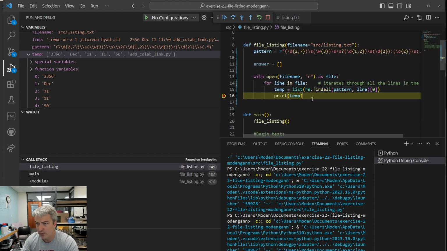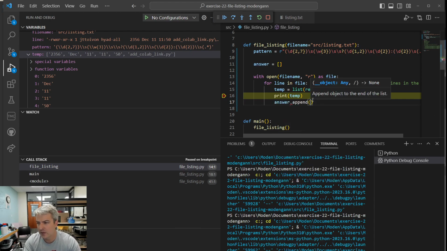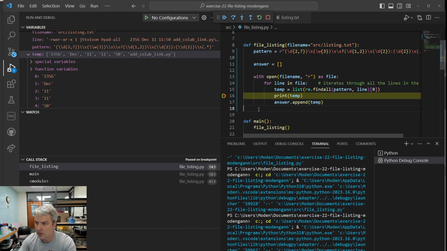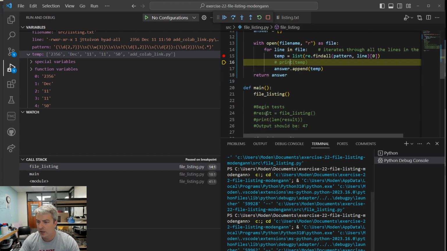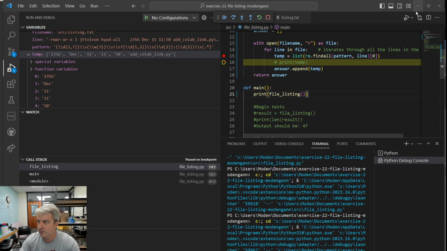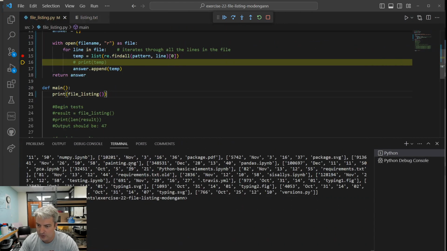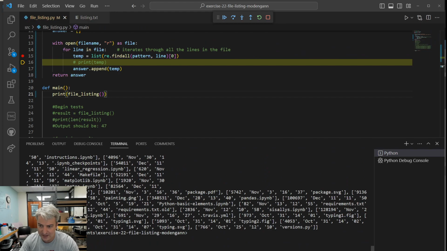And then what are we going to do next? Oh, now I just need to do answer dot append temp. And then we can return answer. And I'm going to comment this out. And then let's just print the result of file listing. Ooh, okay, so we got this whole giant mess of stuff, but I think it's actually pretty good.